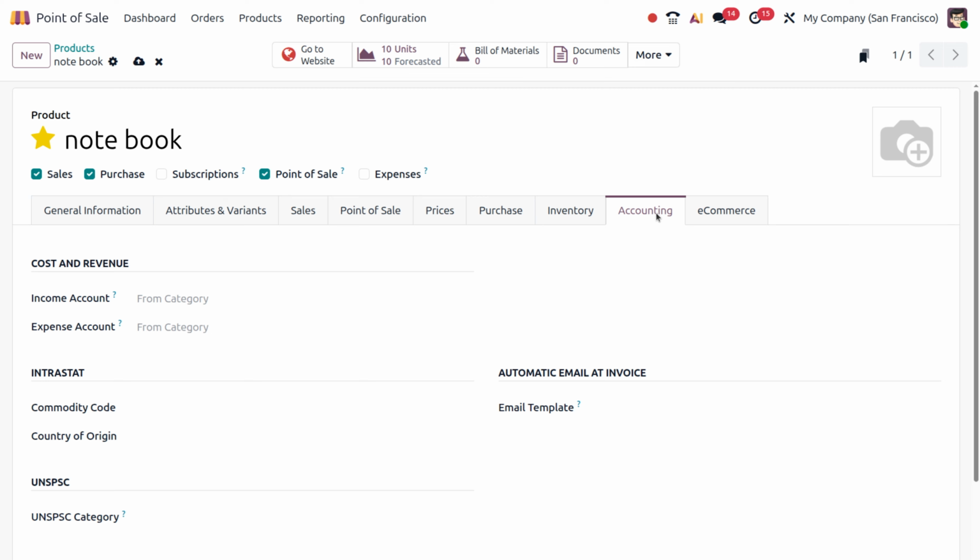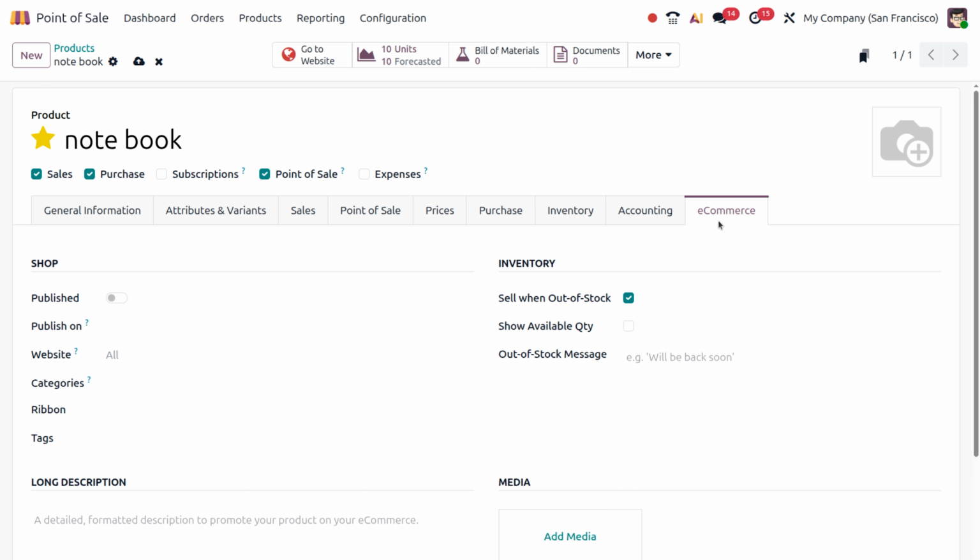And there we have the accounting. You can simply provide all the accounting information about this particular product, and there we have the e-commerce section as well. So how are you going to show this product under your e-commerce section? You can simply arrange them inside the e-commerce tab as well. So once I'm done with it, I can simply save this.